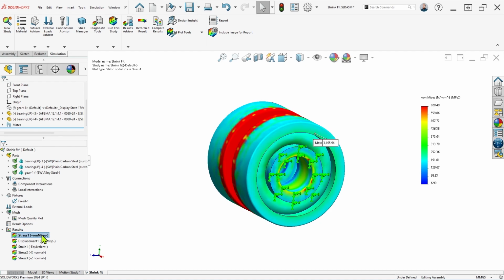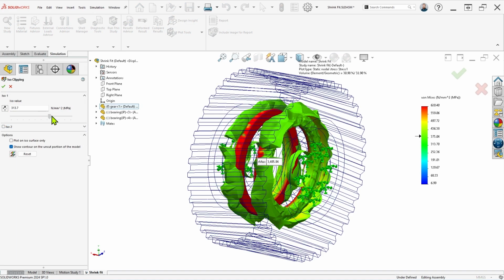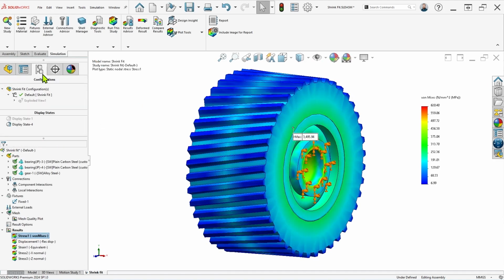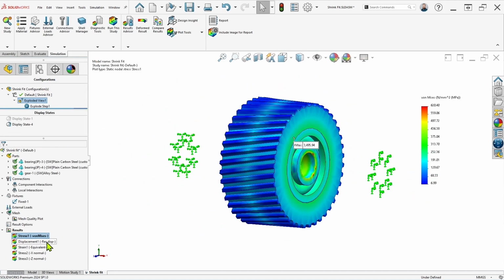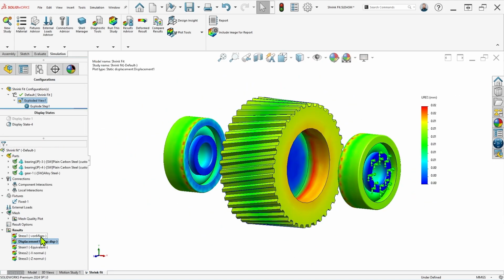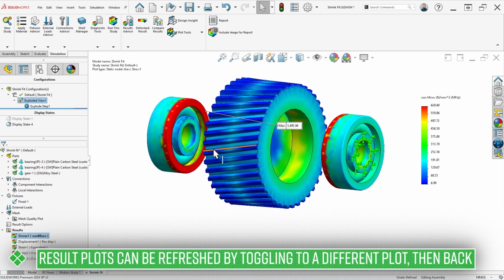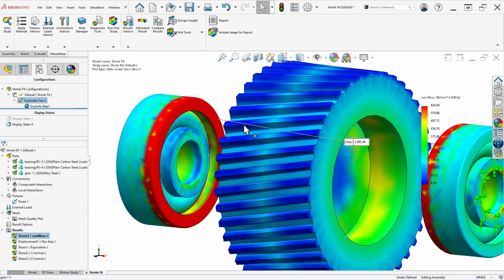You might also consider using ISO or section clipping for a better look, but in this case, simply activating the exploded configuration once again and refreshing the result plot gives us a perfectly clear view of all 3 components along with the maximum stress location. And the best part is the results are still just as accurate and the study ran just as quickly as ever.